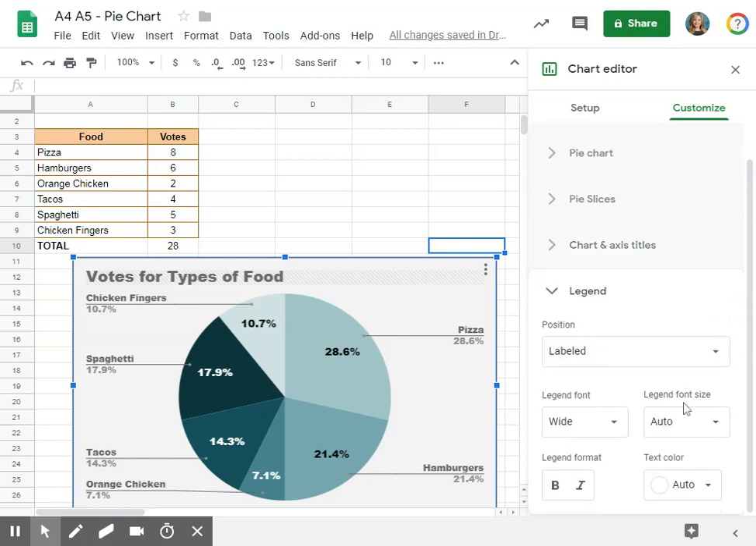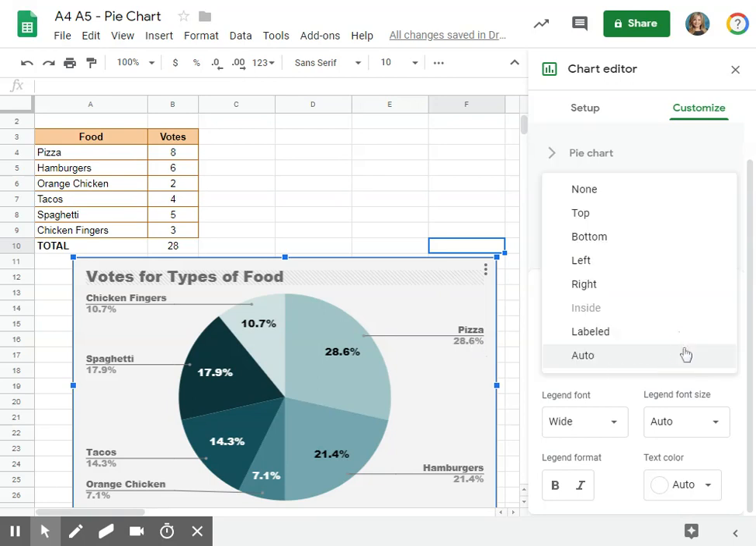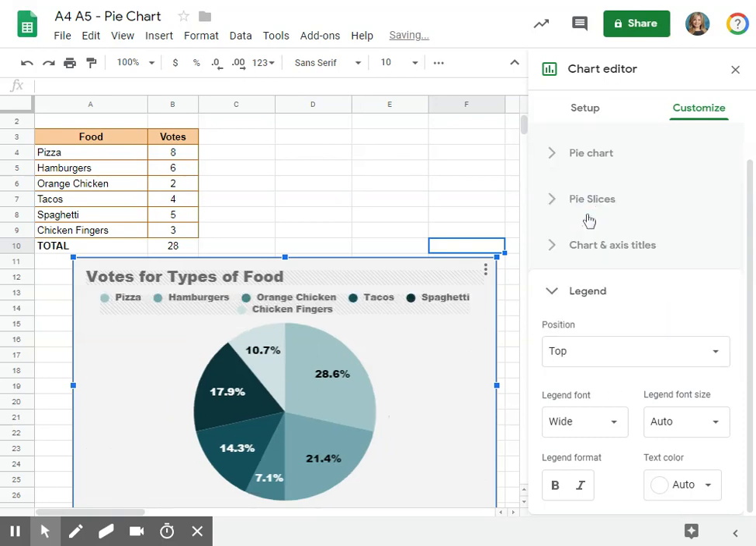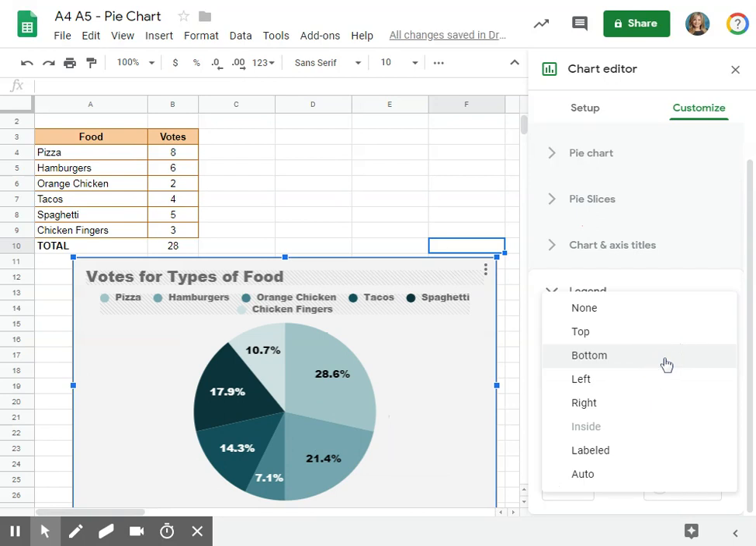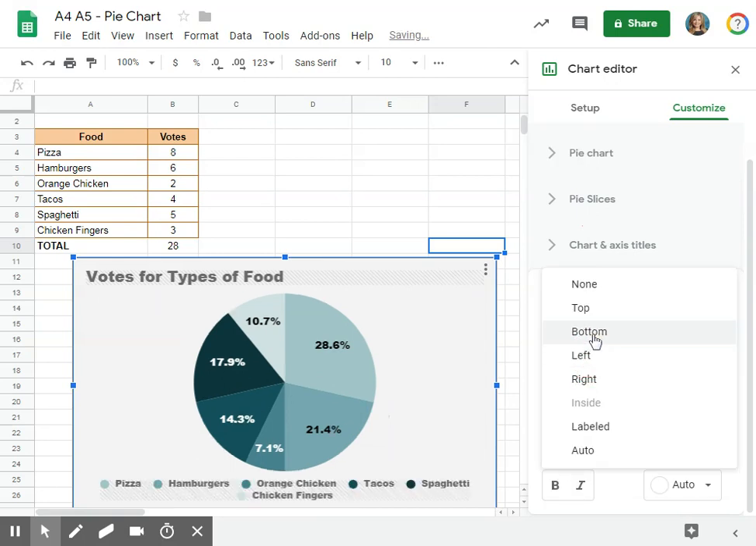And then the last place we're going to mess with is the legend. Now the legend basically says which pie piece represents what. So there are all different kinds of options. You can play around with what things look like. The best way to learn about the charts is to just click things and see what happens. Okay, so if I say top, bottom, that moves things around.